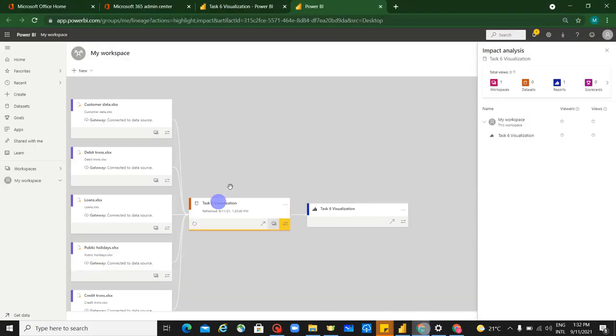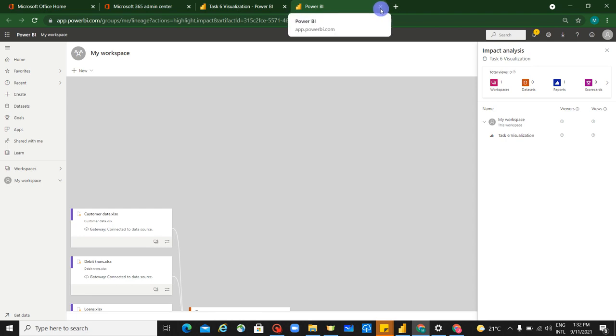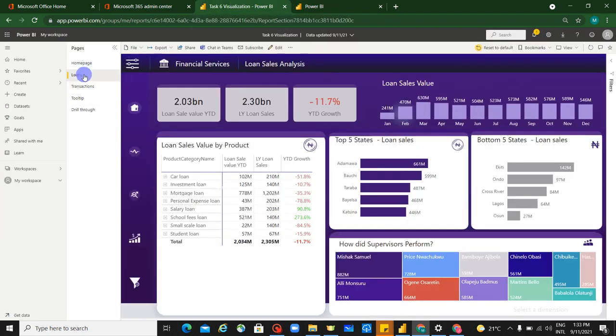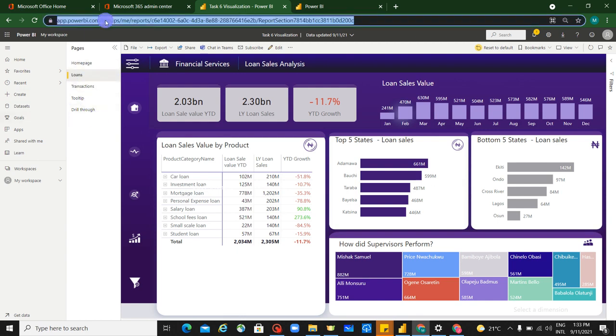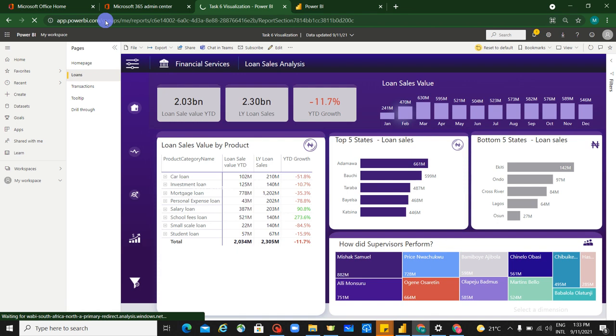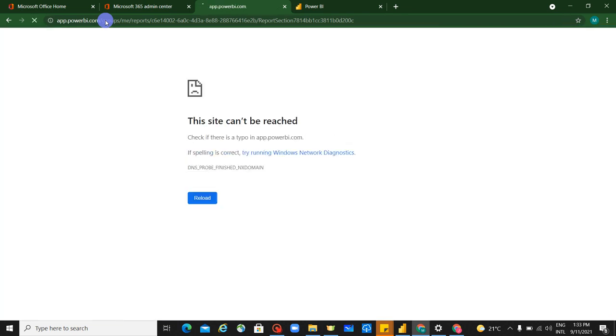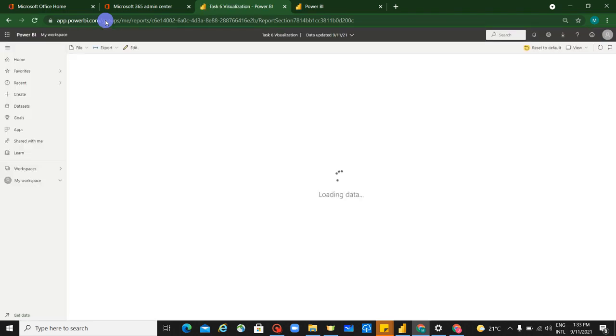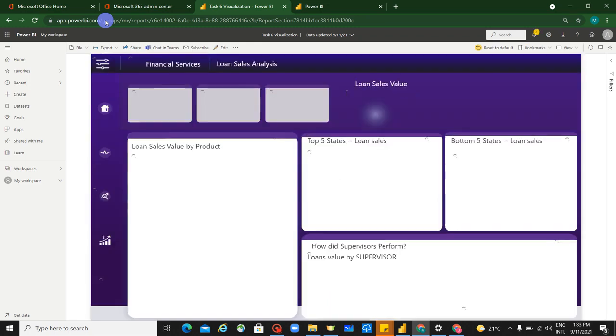Okay, so let's go back to the service. So this is it. You can see what we were viewing before. We can see the tooltip, drill through, homepage, transactions, and everything. But upon refreshing this report, this should change to the new way, which we have configured it. We've hidden all those other layers. So all you are going to see now is that homepage, the landing page alone, right?